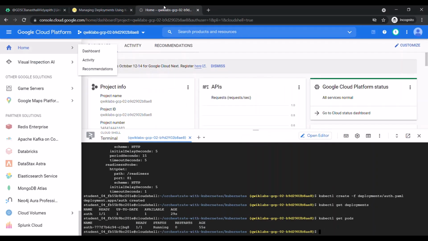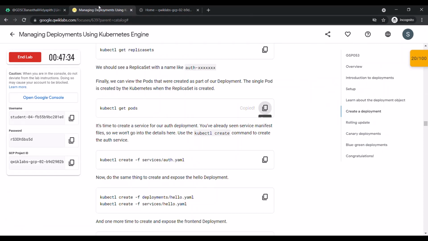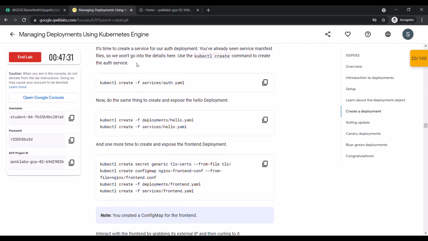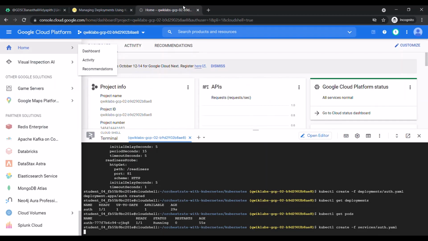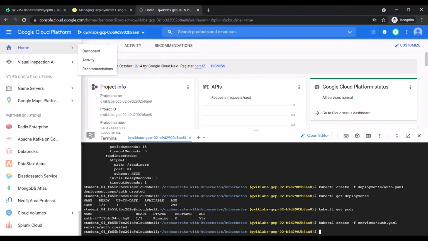Paste the command and see that it is running. It is time to now create a service for all the deployments. For that we'll be using the kubectl create command to create the auth service. Copy this command and see if the service gets created. The service/auth has been created.